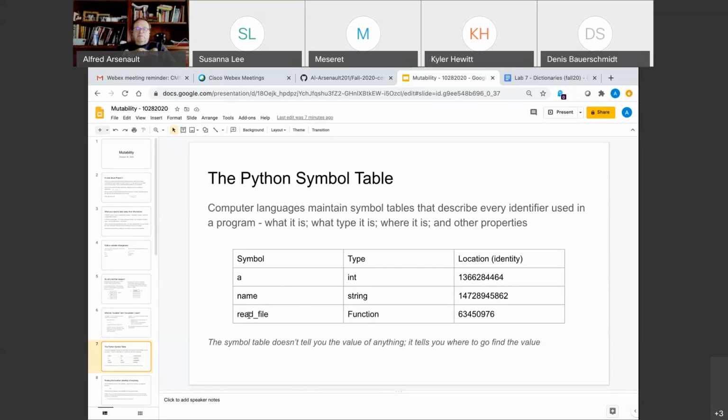And when I define my function read file, to read in a file for project 1, it creates an entry that says read file is a function. When he says read file, I'm going to go to this location in memory because this is the location that contains the code. This doesn't tell you the value of anything. It tells you where to go look. So when your program uses A, it goes to the symbol table and it says to get the value of A, go here. When you use the function read file in your program, it goes to the symbol table and says, what's read file? And the symbol table says, read file is a function, and it's at this location of memory, go here. That's all it does.